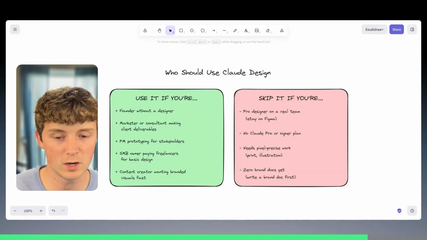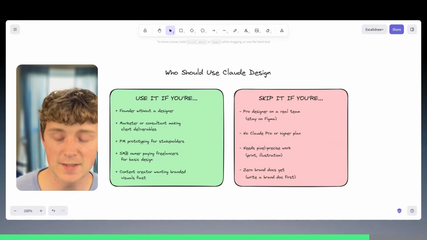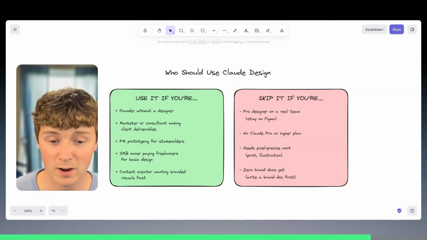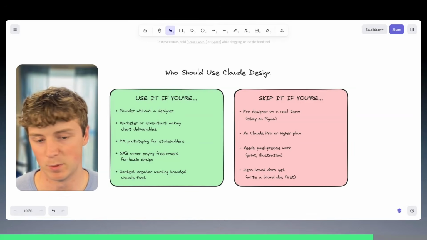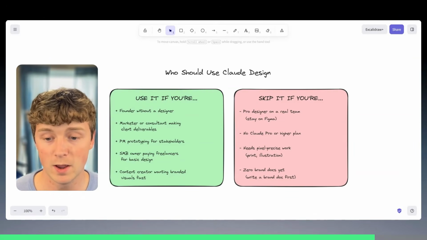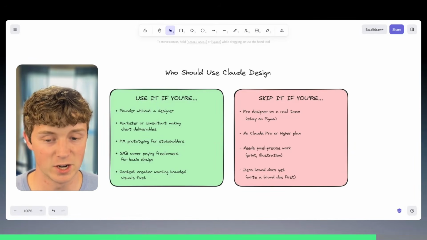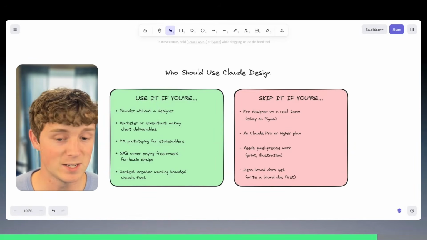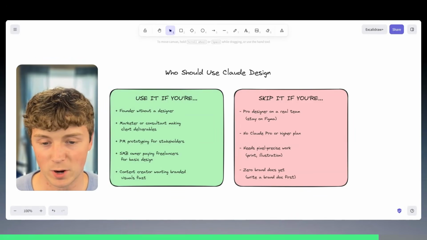So you should be using Claude Design if you're a founder or solo operator who needs decks, one-pagers, or landing pages and doesn't have a designer. This is your new superpower. And if you're a marketer or consultant making client-facing deliverables such as proposals, pitch decks, or campaign mockups, same thing, this is for you. Or if you're a product manager who prototypes ideas before asking engineering to build them, this is great because you're going to be able to build those prototypes alone, which is saving the price of admission.